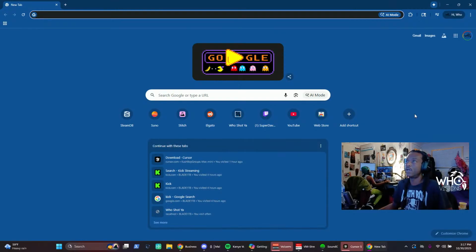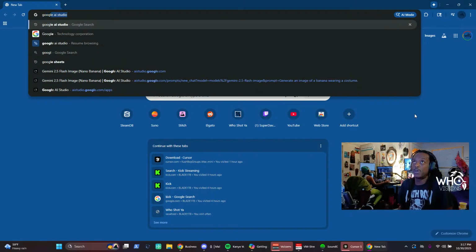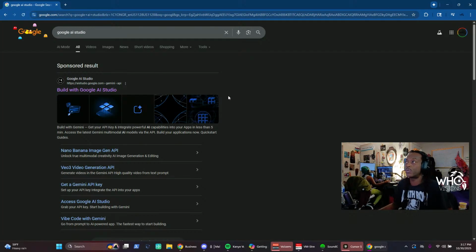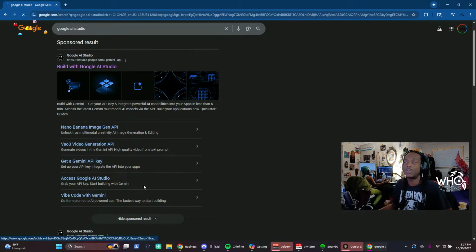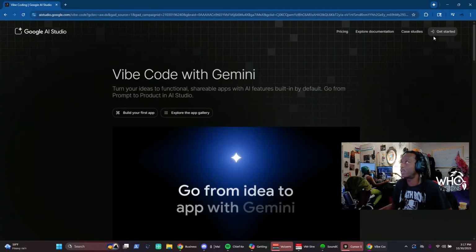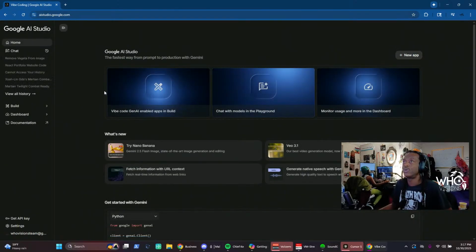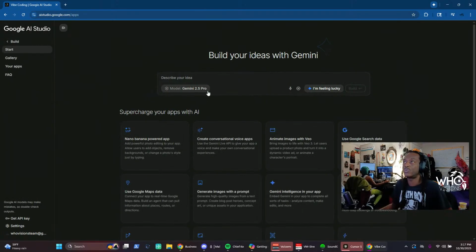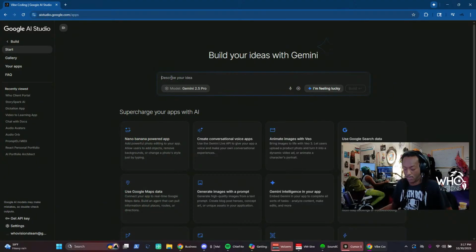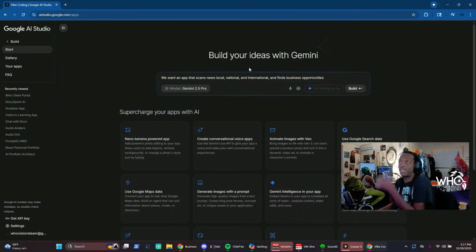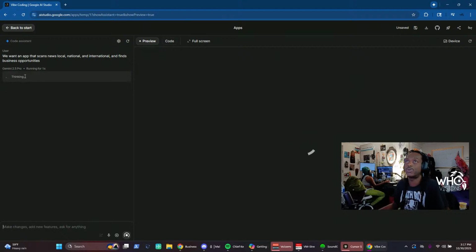All right. Now, you've seen me for a little bit working with Google AI Studio. So before we even get into hardcore with this new Cursor 2.0 app, I'm going to show you with Gemini Google AI Studio how it's going to take this idea. So we want an app that scans news, local, national, international, and finds business opportunities. All right. We're going to tell it to build.